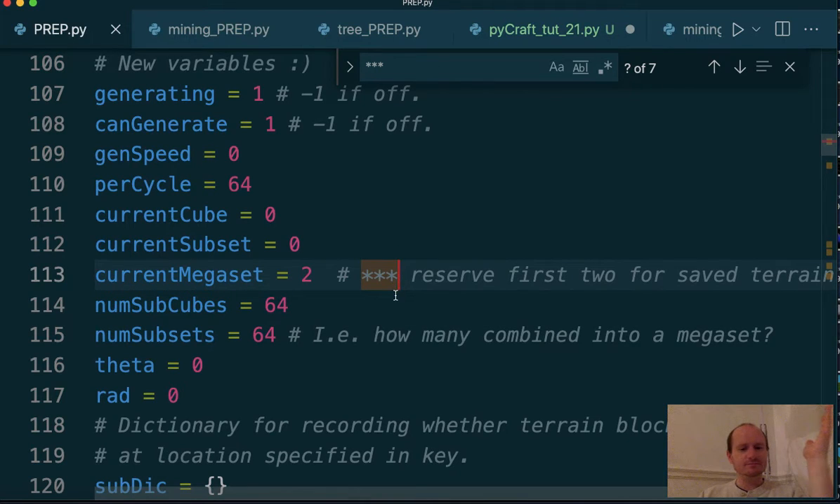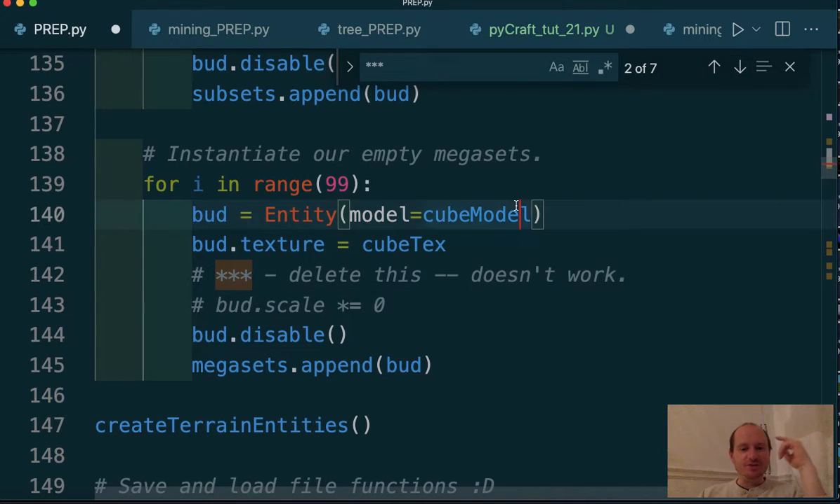Should I kind of... No. Just in case this whole video goes wrong, I'll just keep those stars. So 1 of 7. So we've only got 7. 6 more to do. Right, 2. Delete this. Doesn't work. So that's line 143.